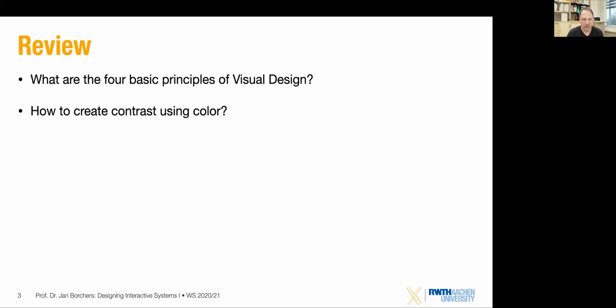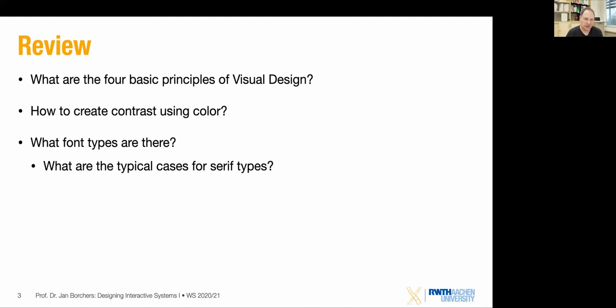Great. And we talked about fonts as well. We went through a couple of different font types, fundamental types. Do you remember which ones these were? Starting out with the font discussion, we had a look at fundamental types or schools or classes, if you want, of fonts.